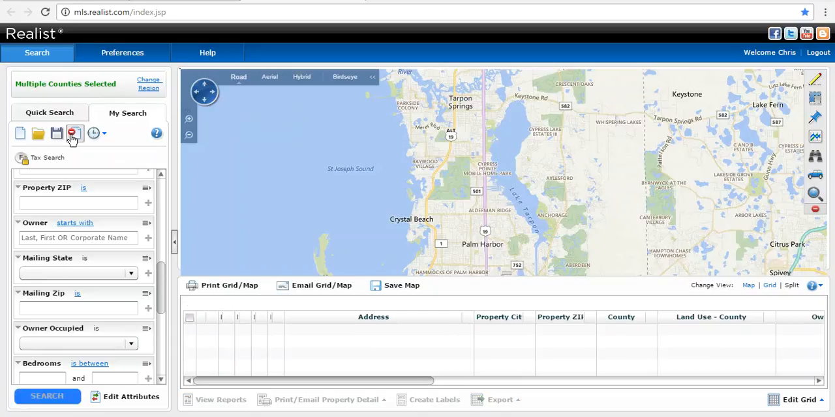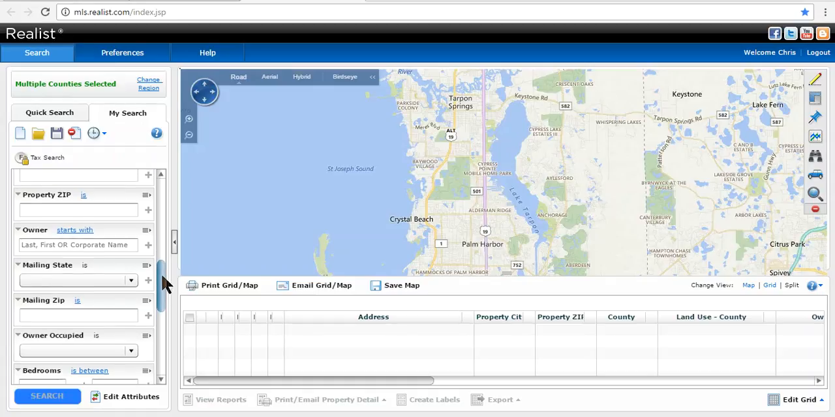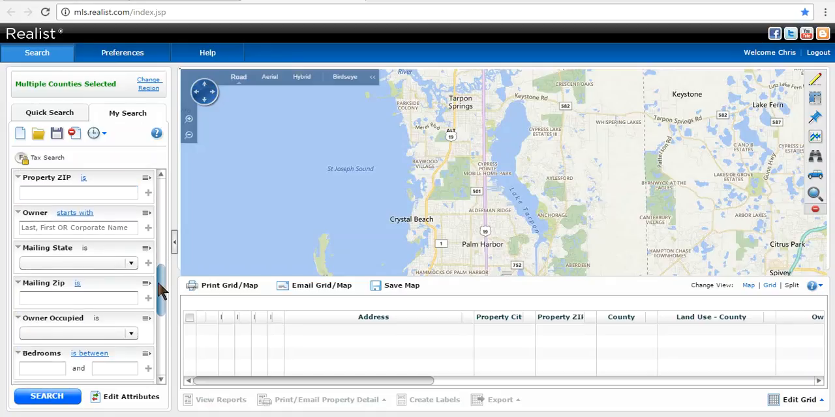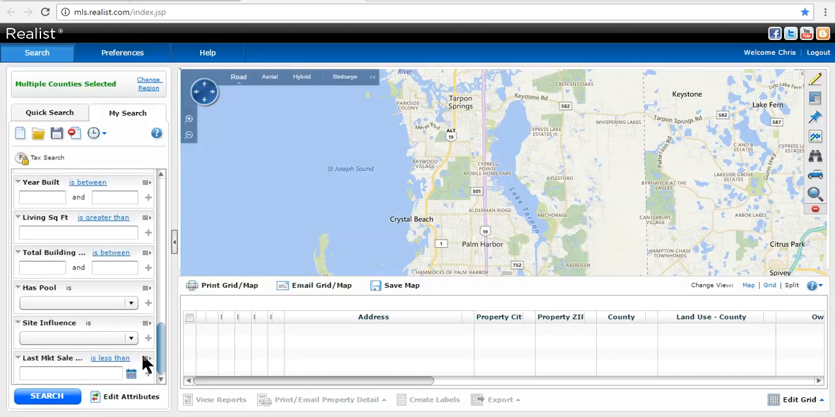So let's clear the search form again. The last example is going to be a little more complex. We're going to actually do a commercial application. So maybe this time I'm a commercial agent, and my specialty is hotels. So this time I want to find all hotel motel owners in the city of, let's say, Clearwater. So under Property City, I'm going to say Clearwater. But now I have to add in an additional field. I want to add in a field, in this case I'm going to use use code.